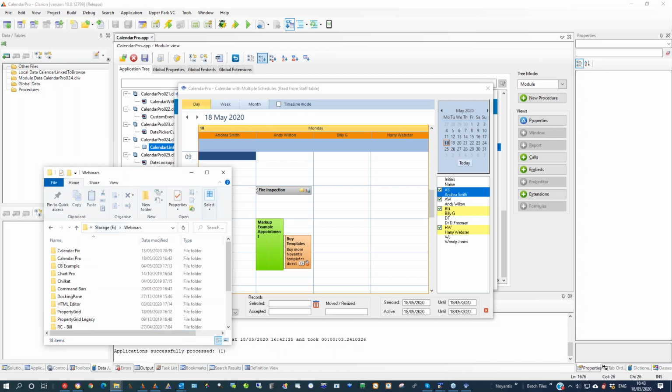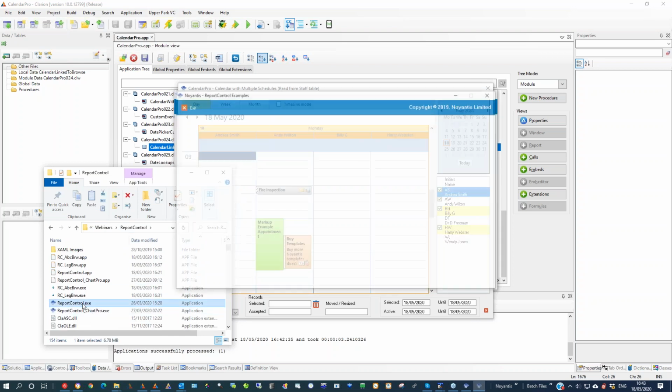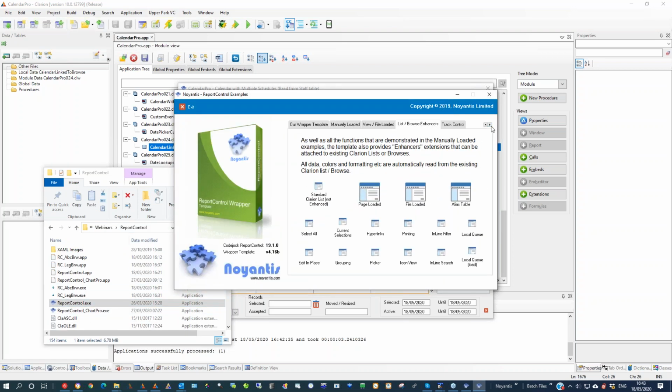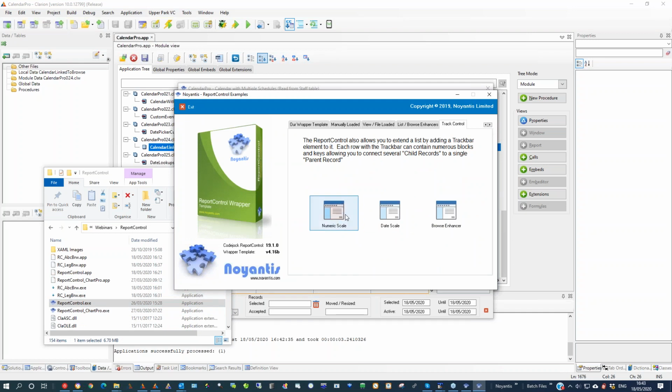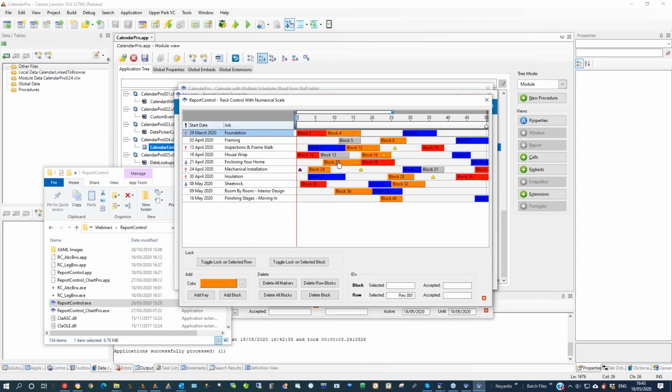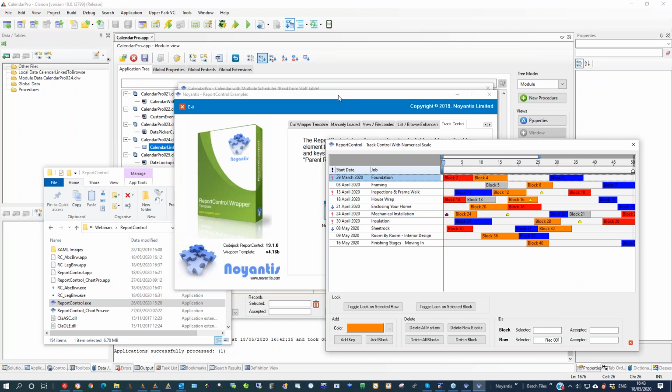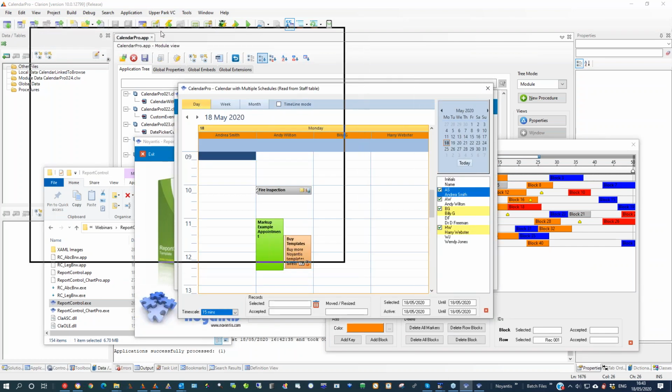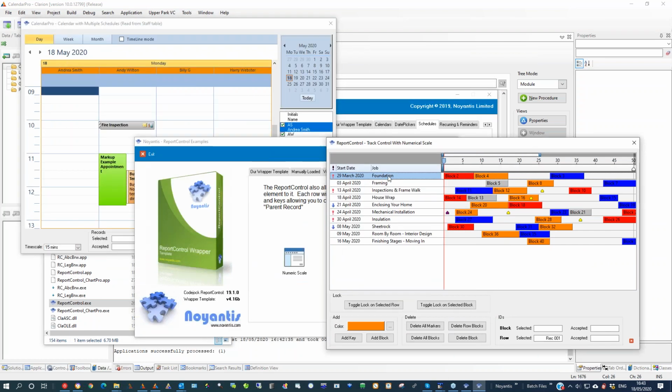I think a better idea would be to take the report control application, and one of the functions it supports is this track control. So imagine your calendar. Go back to our calendar. Here are your schedules, so this would be Andrea Smith, and this would be Andy Wilton, Billy G, and so on. Then these would be the content from the actual calendar.